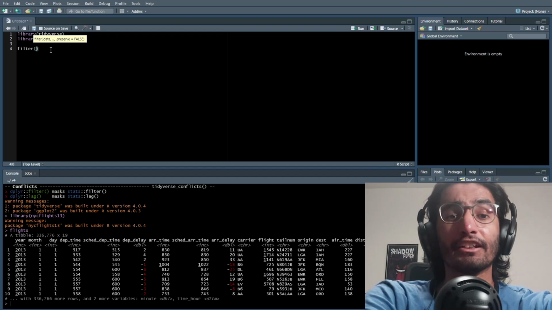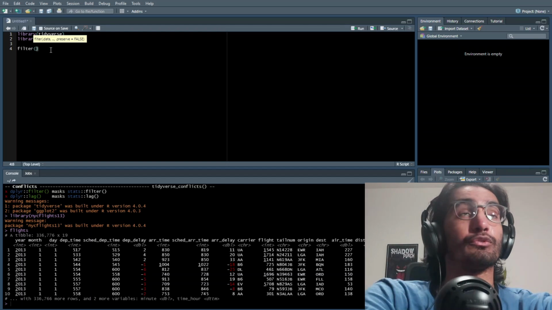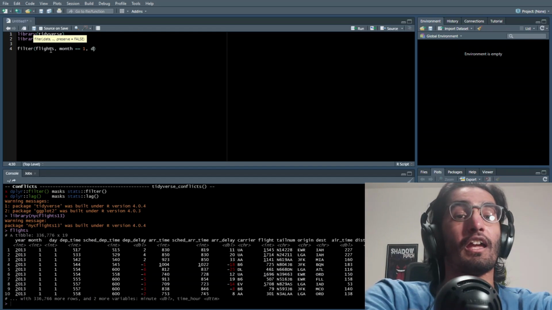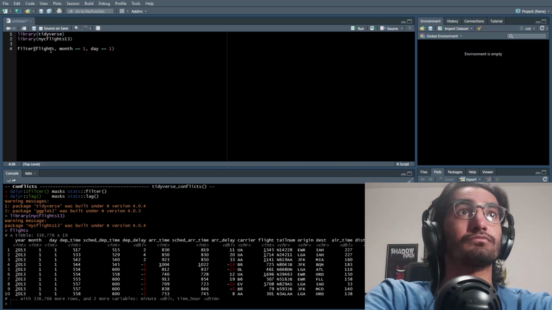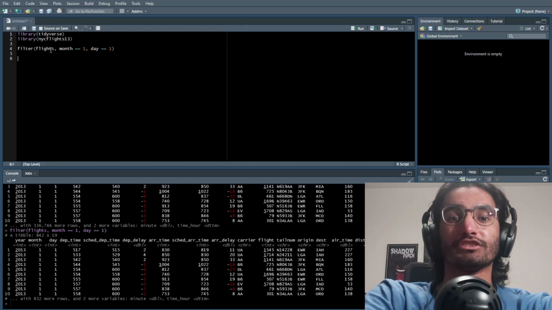So let's say I just want to look at the data which contains the date of January 1st. The way we'll do that is type filter, then our dataset name, flights, and month equals 1, and then day equals 1. And there you go. It just shows us the flights on January 1st.